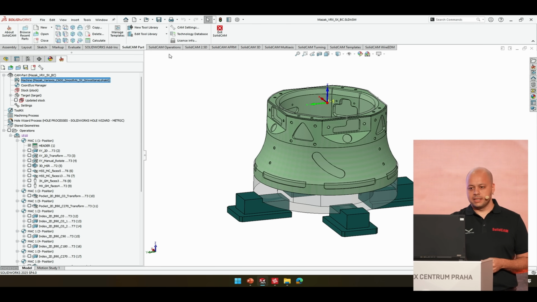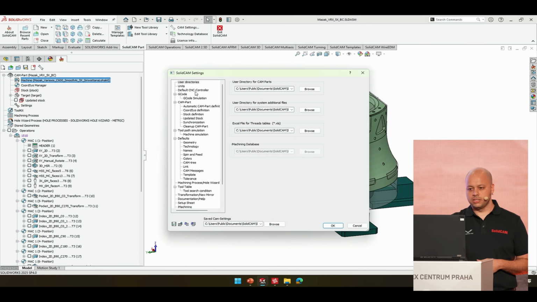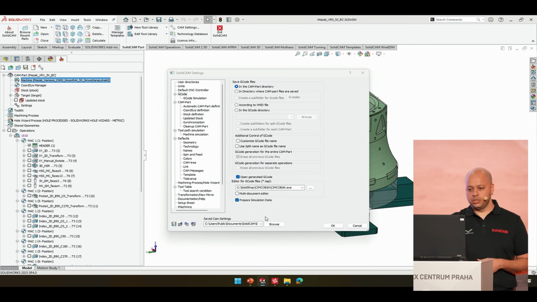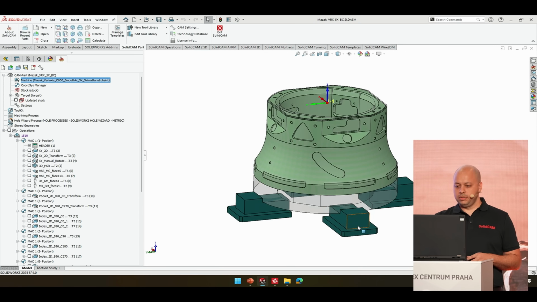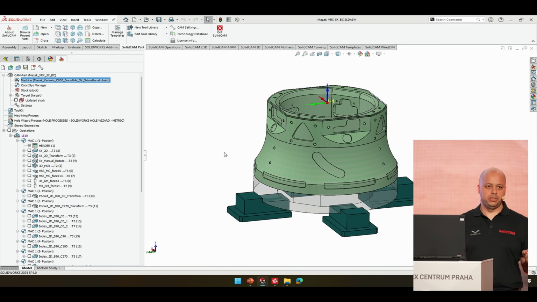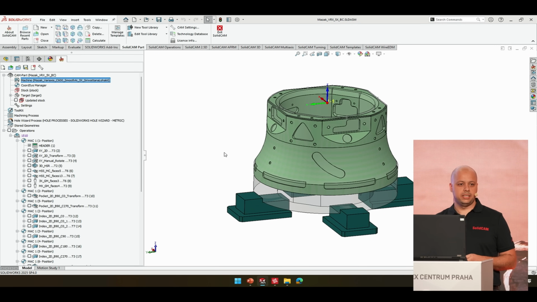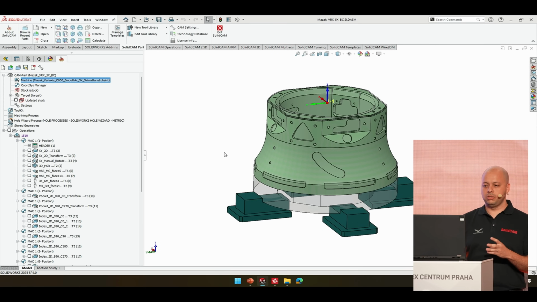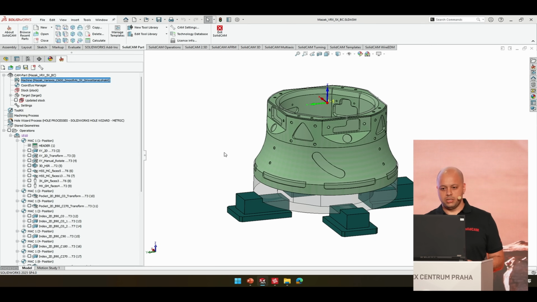Inside SolidCAM, everything that a user needs to do is go to the SolidCAM settings, go to the G-code and just mark Prepare simulation data. This interface will use every piece of information that you already set inside SolidCAM, your setup information, the position of your fixture, everything that you have defined, and this will be automatically exported once you G-code your process. So it's super easy to use.